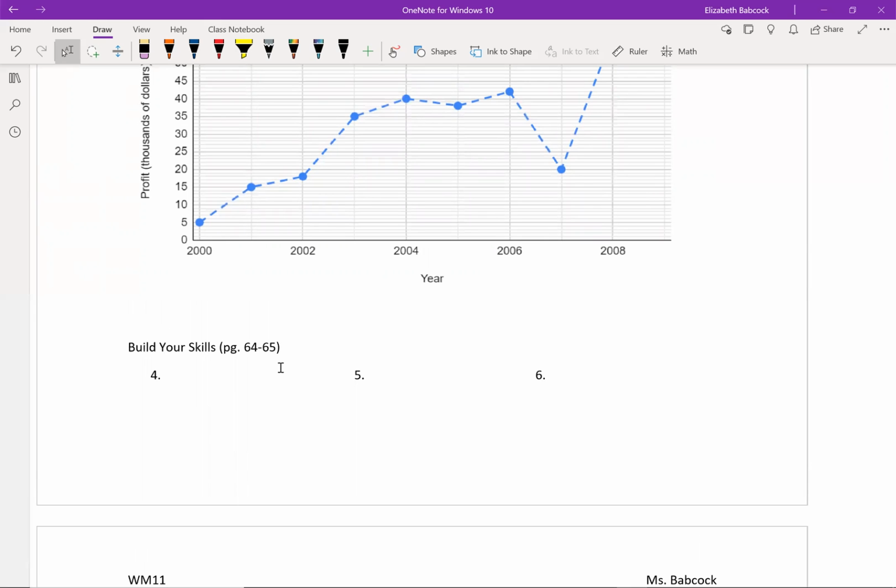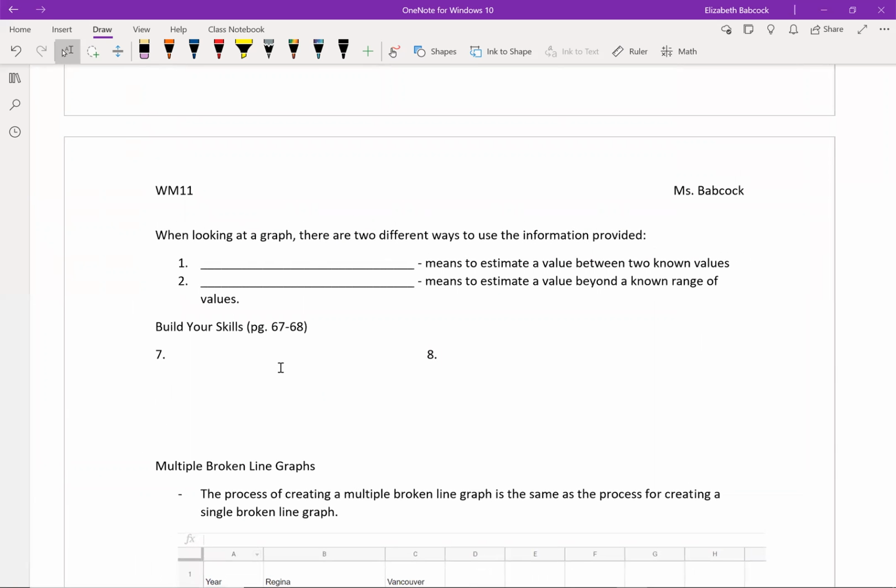Okay, now that those are good to go, we have a few more last little bits to cover. So when you are looking at a graph, there are two different ways to use the information provided. You can estimate a value between two known values, and this is called interpolate. It is in between, so it is interpolate between two known values. But then you also have estimate a value beyond a known range of values. And this is called extrapolate, because you have to do extra work.